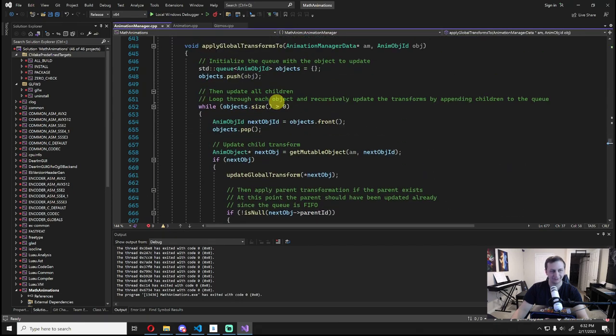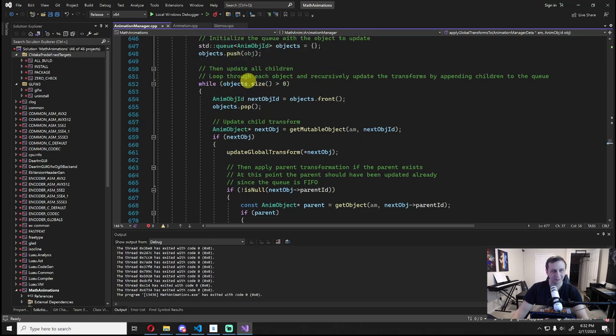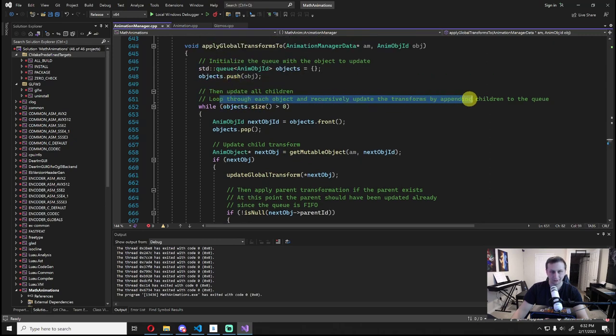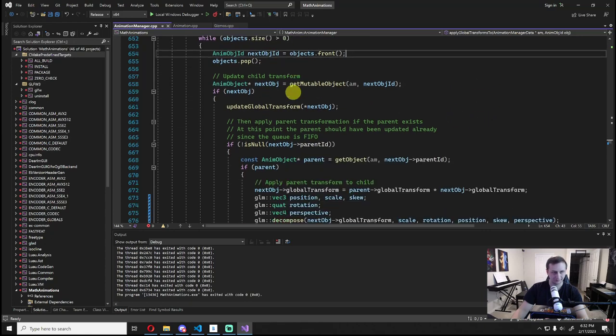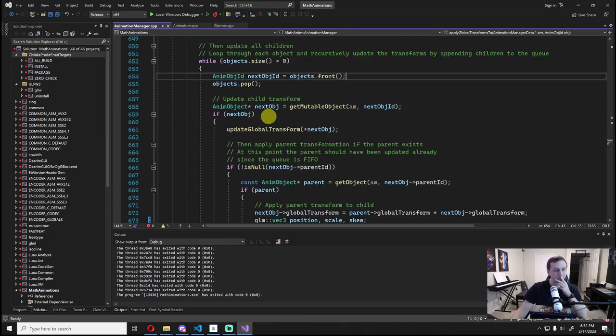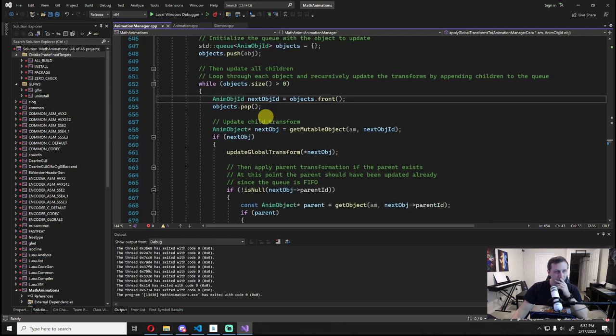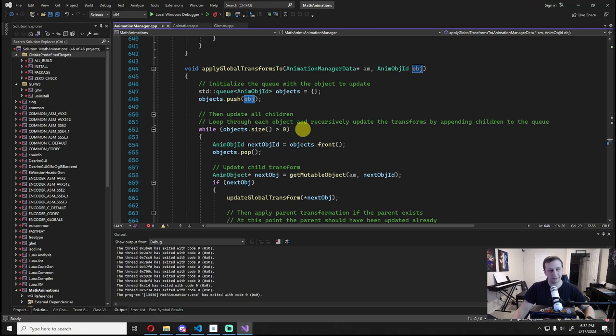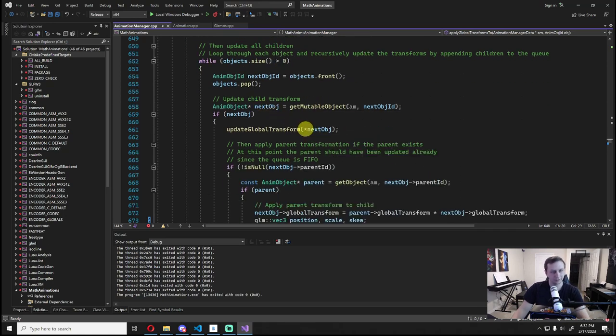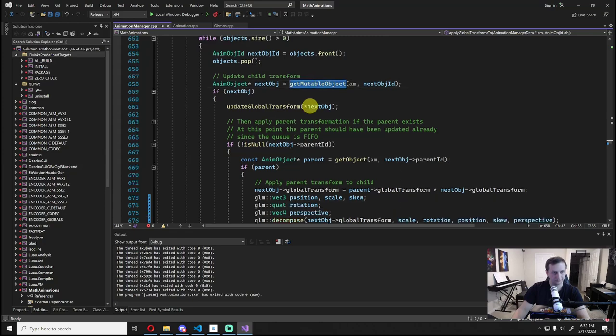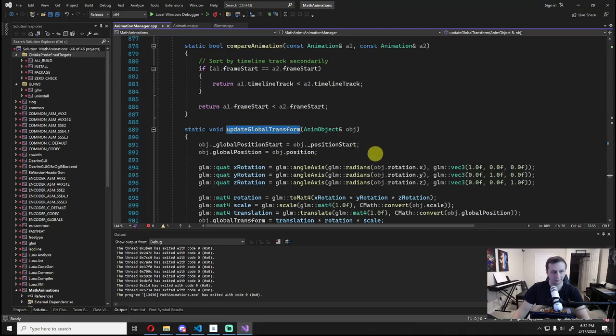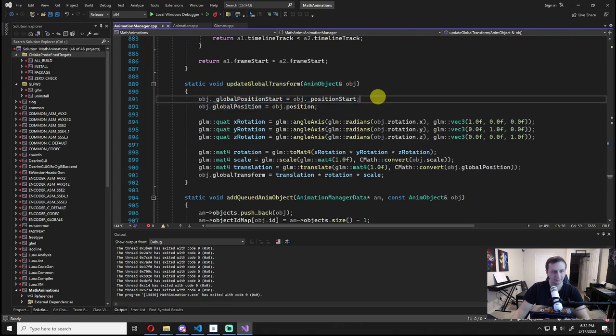Let's examine how this thing works so that I can hopefully figure out what's going on. So basically what we do is we loop through each object and recursively update the transforms by appending children to a queue. Okay, so we go through, we push the object. Okay, so this is the object that we're updating. We go through each of its children. Okay, we say update, so we update the parent object first. That sets its global position start to whatever the position start is. Since it's the parent, I think that makes sense. I actually don't know if we even want to do this really, like if this even matters.